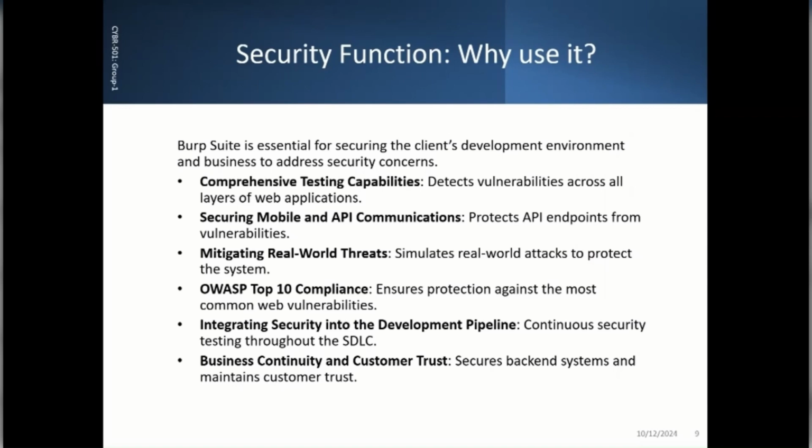Second, securing mobile API communication. Burp Suite ensures the API endpoints are secure from attacks like injections and broken authentication, which safeguards sensitive data between mobile apps and backend servers, mitigating real-world threats. By simulating real-world attacks, Burp Suite helps to protect the client system from disruptions and unauthorized access to the critical data, ensuring the farming market runs smoothly.